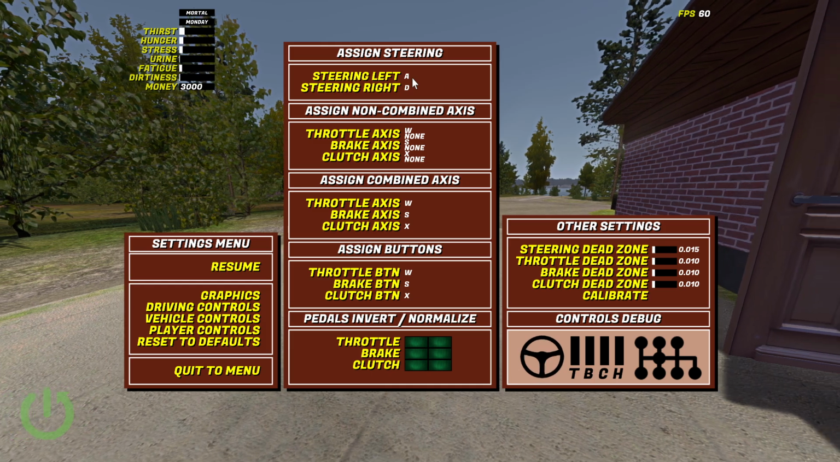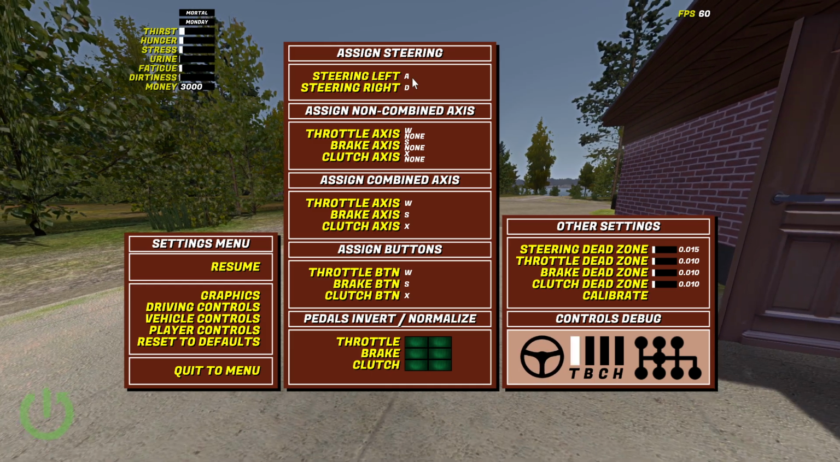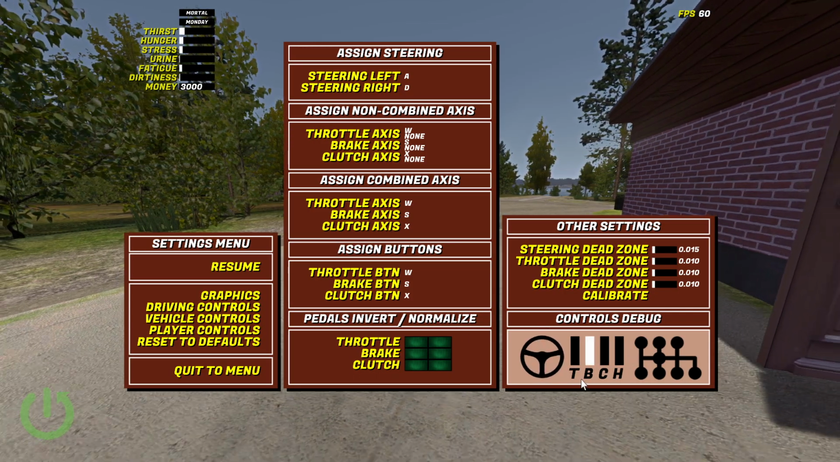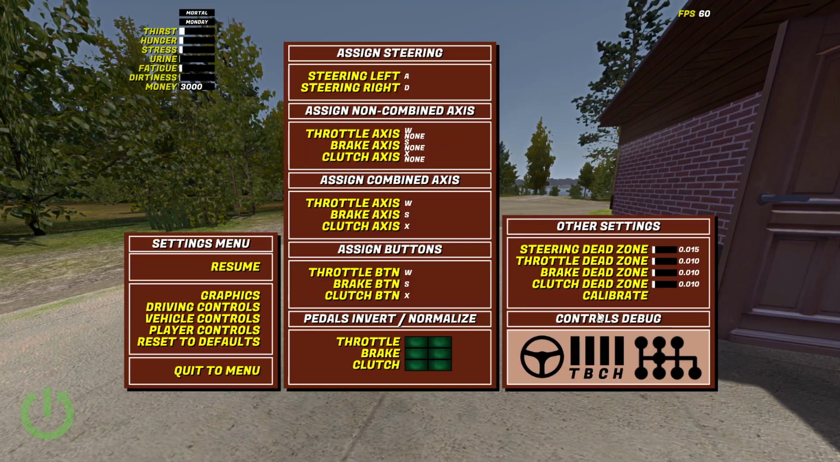As you can see, all the movements are represented under Controls Debug. You can also change the non-combined axis, the throttle axis, brake axis and clutch axis. So it is currently under W, S and X, as you can see.